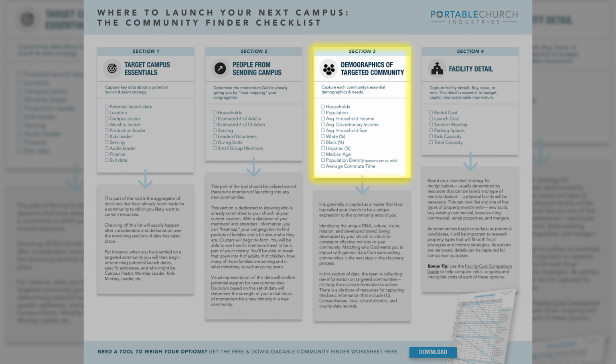Look up things like demographics, average household incomes, household sizes, average ages, commute times, and more. It's easier than ever to find this information. We recommend using online databases from the U.S. Census Bureau, local school districts, and county records.